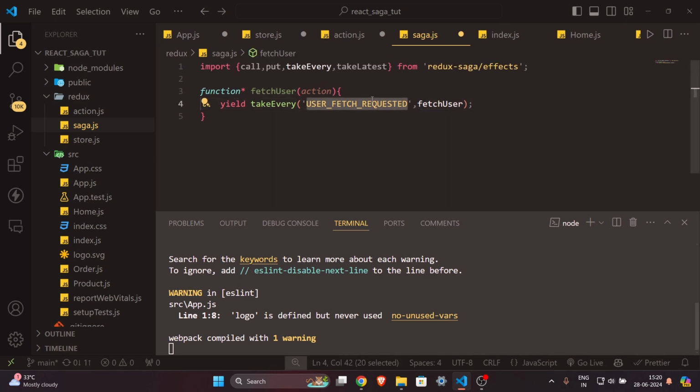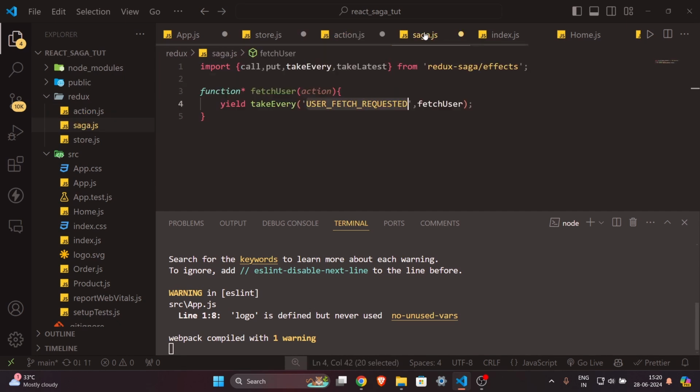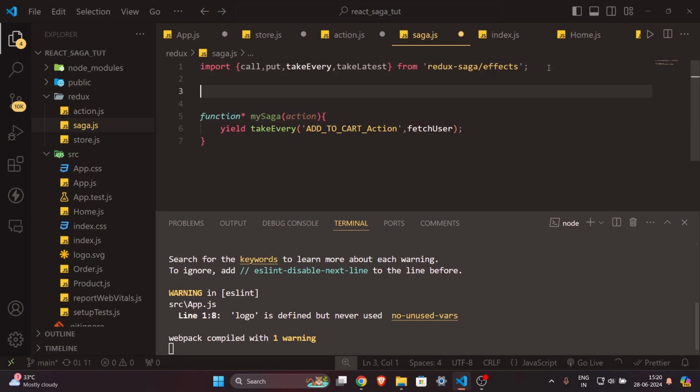Okay, after writing this over here, this should be the exact function that you've written over here. I will simply copy this and paste it over here. Now this is the Saga function which you have to declare. Make this function called mySaga, and export this function, export default mySaga.